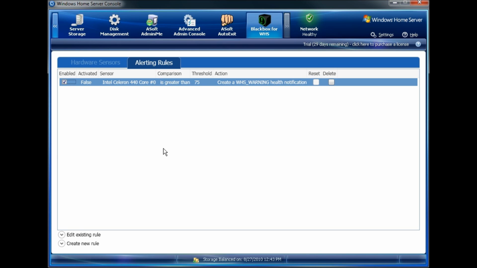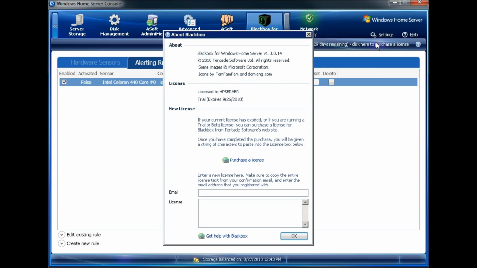Your trial version goes for 30 days. To purchase a license, click here to purchase a license from Tentacle Software.